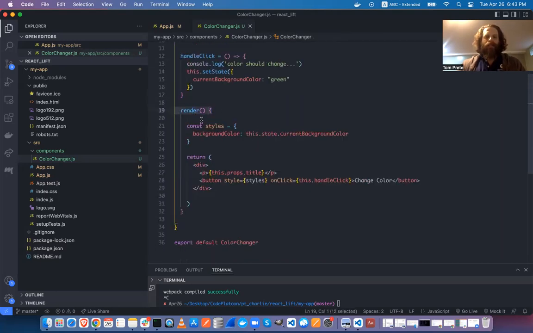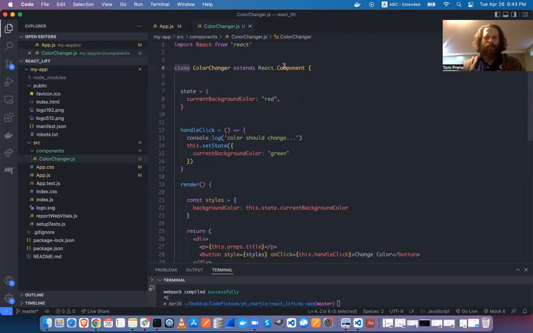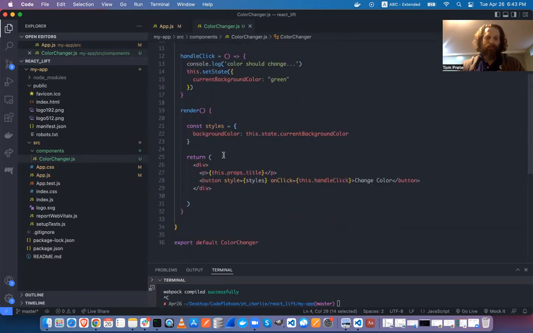Then we have our obligatory render method, because this is also a class-based component that extends from React's component. And our render ultimately is going to return something. And what it returns is going to be JSX. So we have a single element. In this case, it's a div, and then a p tag, and then a button.